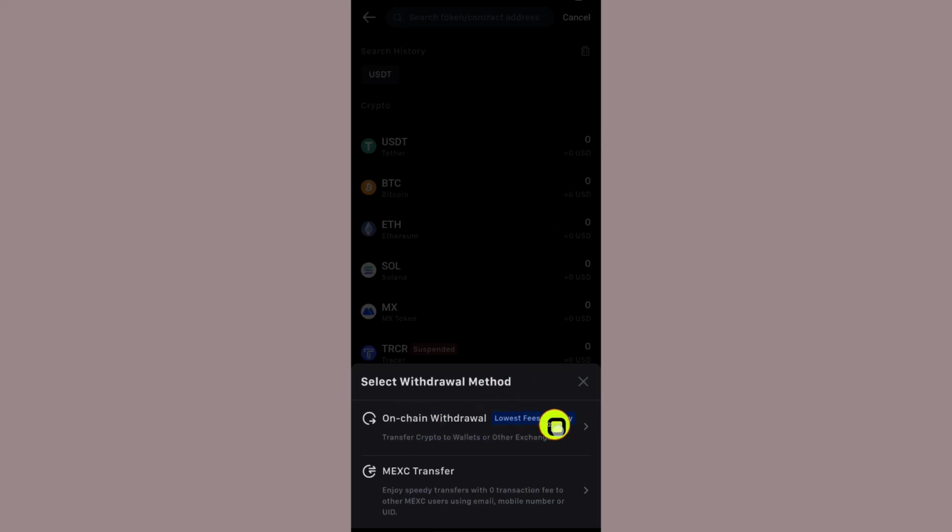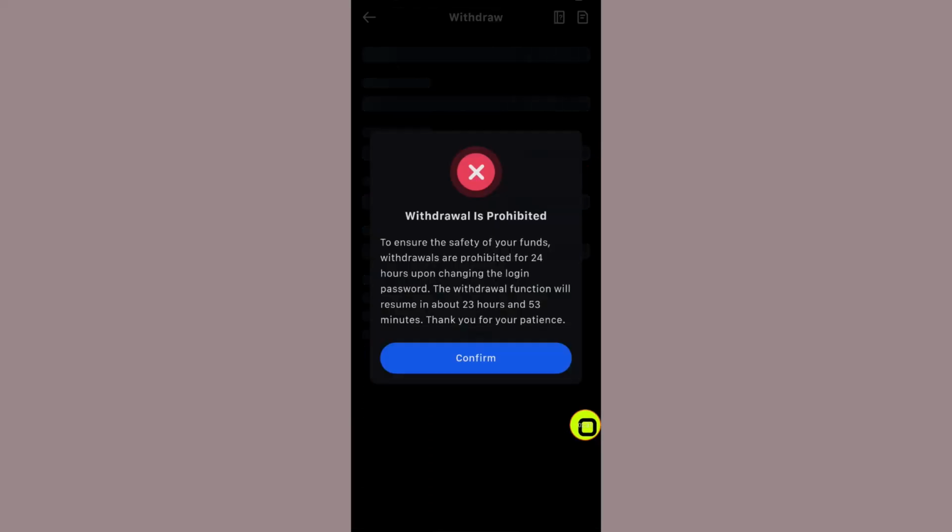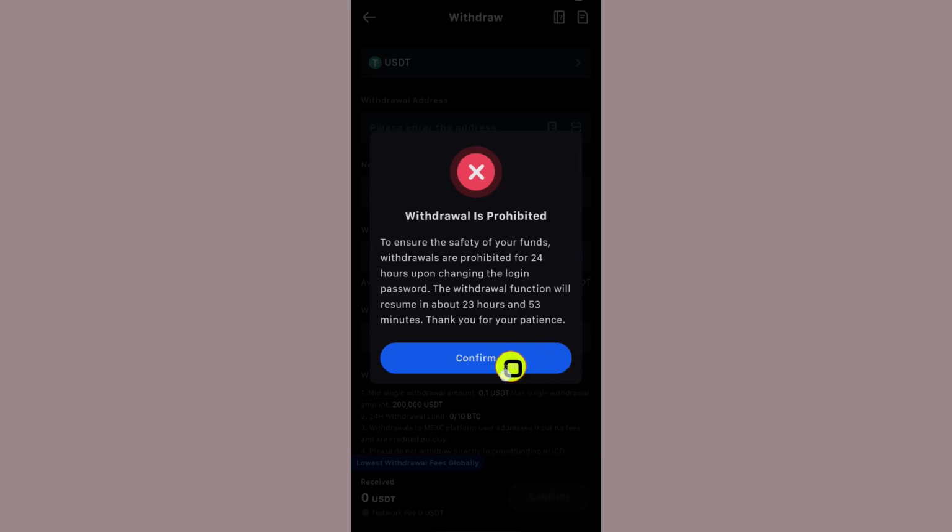So just tap on this withdraw on chain and paste in the address you copied. So after you paste in the address you copied in this option and select the network, specify the amount and tap on withdraw button. So by tapping on this confirm button, from there your USDT will be withdrawn, or will be transferred, into your Binance account. Hope this video helps you out.